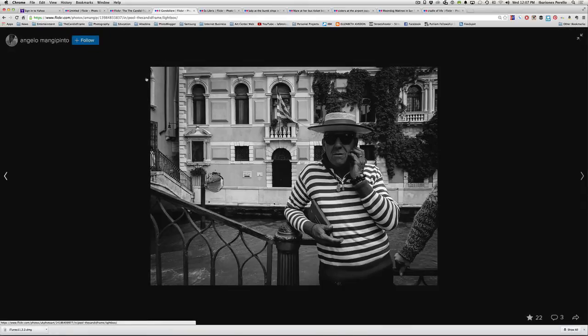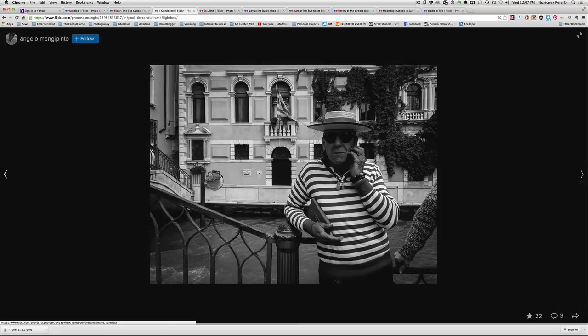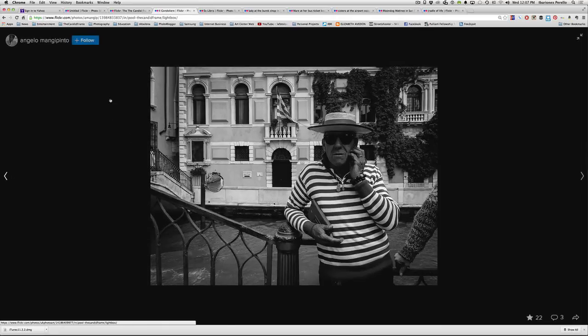Here's an image of this gondolier in Venice, and it was shot by Angelo Maggi-Pinto. And I guess since I've been away, Flickr has made some changes, so things are not where they usually are, so I'm not going to worry about that right now. I'm just going to talk about the photographs.